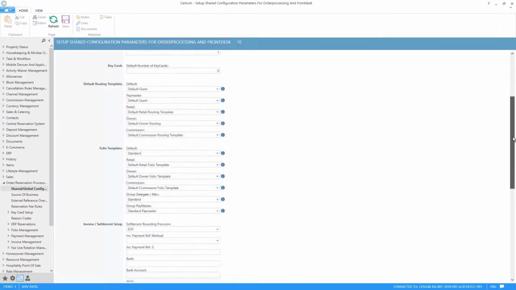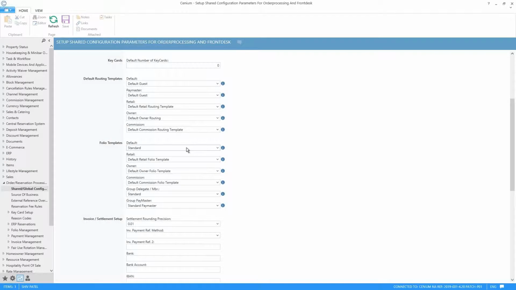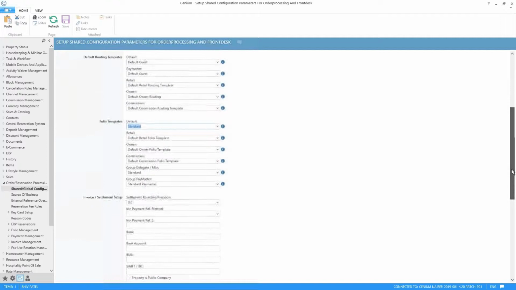The same is for the templates, so the actual folios that show up when a guest checks in, or how many folios. In Senium, we can have multiple folios on one account, and you're able to route them in many different ways. So these are the default folios that actually open when you book a reservation or have a retail order. Maybe you have rental, so when you have an owner account, when you deal with commissions, groups, or even a group paymaster, you're able to individually set up folio templates for those different reservations and bookings.